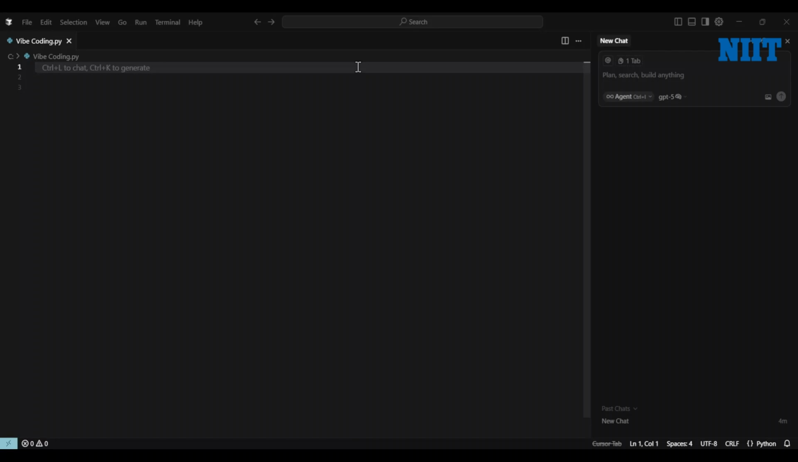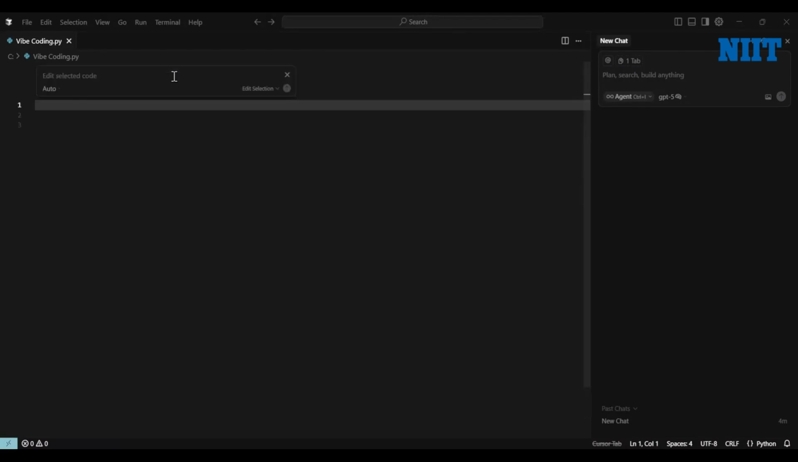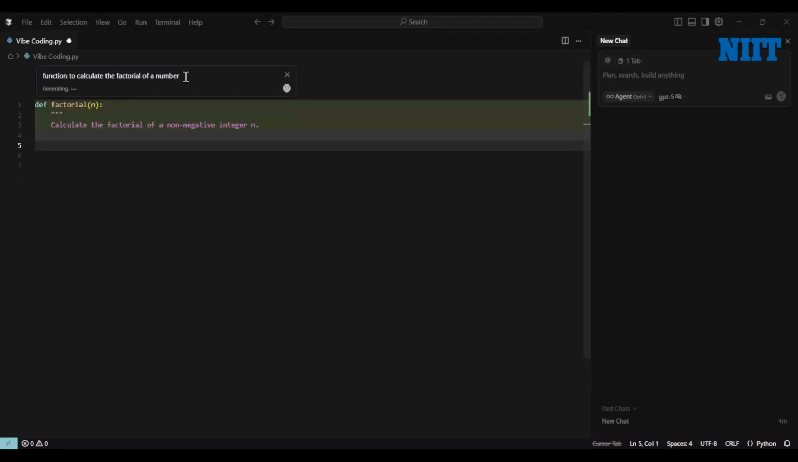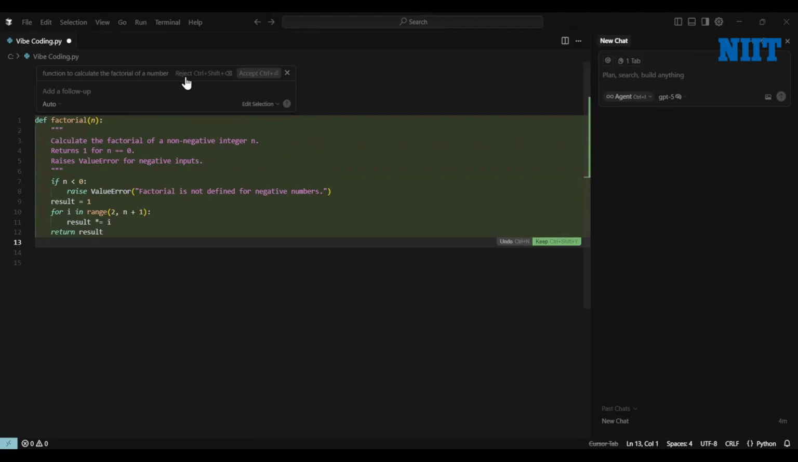So here in Cursor, we mainly have the main section where we write our code, and this sidebar on the right where we can have a chat with any of the LLMs that we want to. Let's first take a look at the inline code generation. So if we press Ctrl K, we can test this feature out. Let's give, say, a function to calculate the factorial of a number. And there, it has generated the code for us.